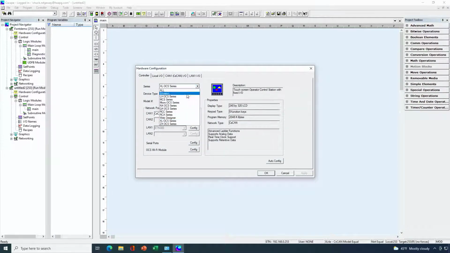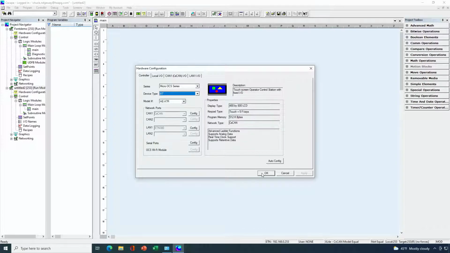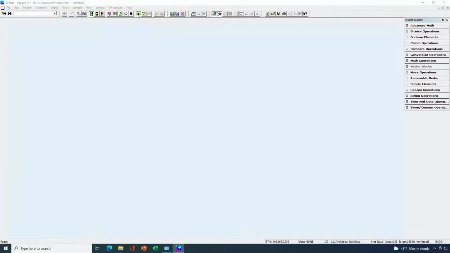Instead of configuring this file for an XL4, I'll select a Micro Series, and let's go ahead and select a Micro Series X7. Okay, it's telling me I only support 250 screens. That's not a problem. I'll say okay. We'll go ahead and head straight to our graphics editor.